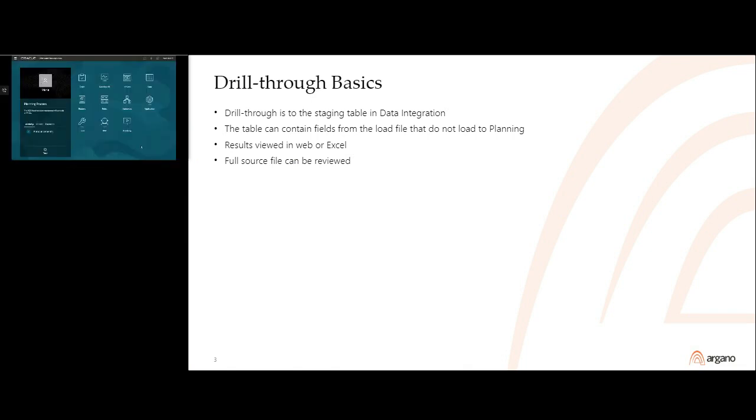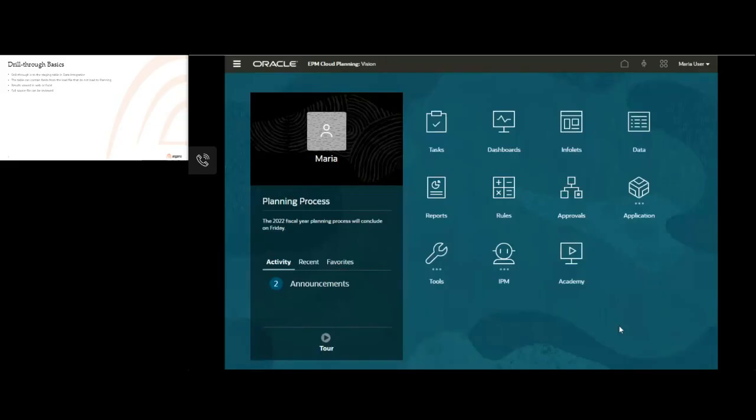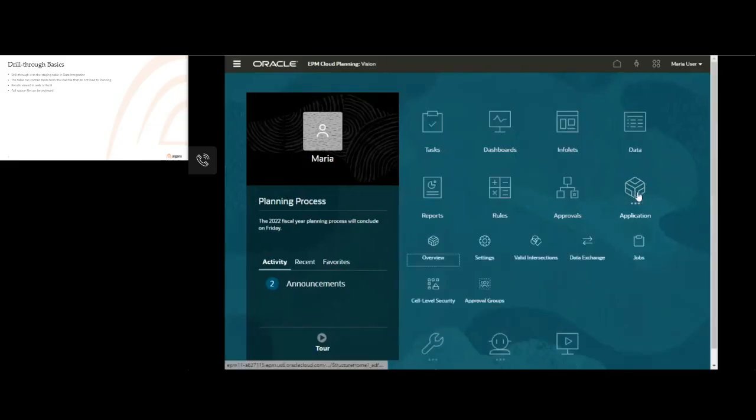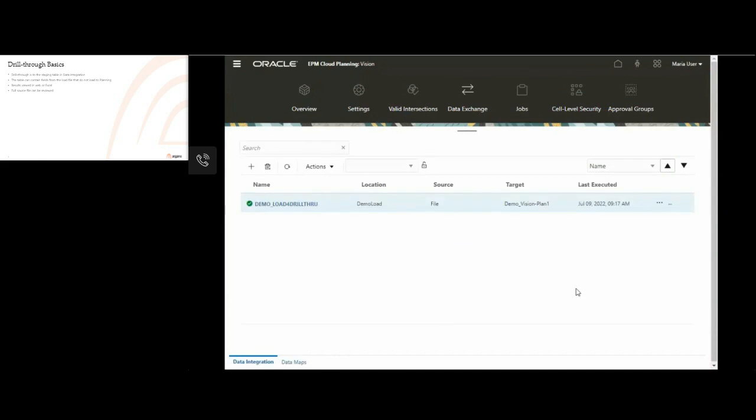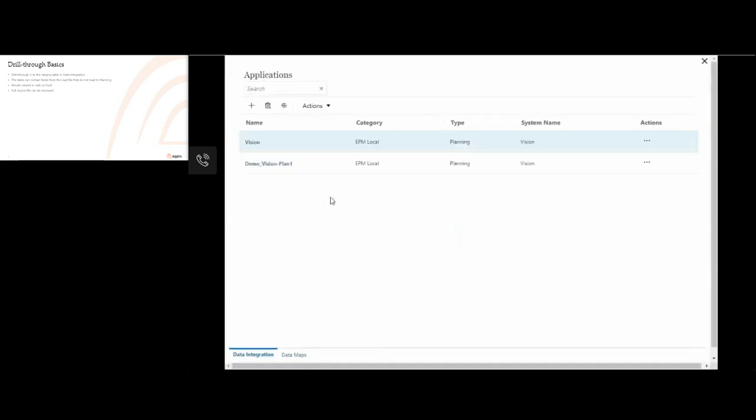From the Planning homepage, click on the application card and select Data Exchange. Then, from the Actions menu, select Applications. Then choose the application that you want to configure for drill through. If you don't have an application and load process set up yet, this will need to be done first.